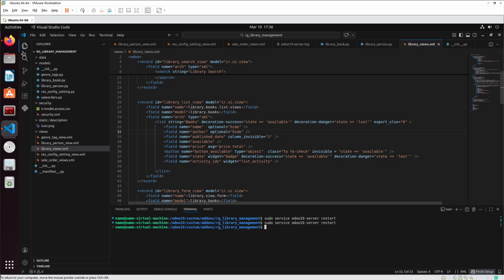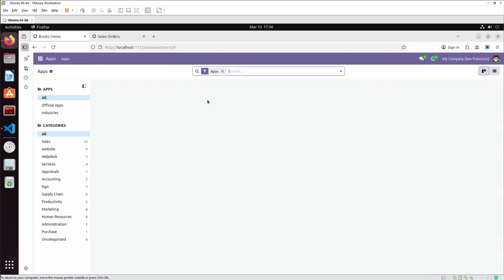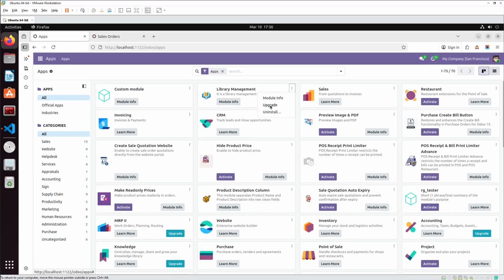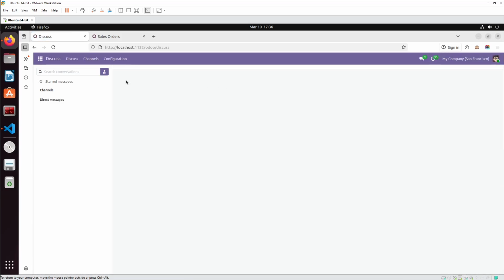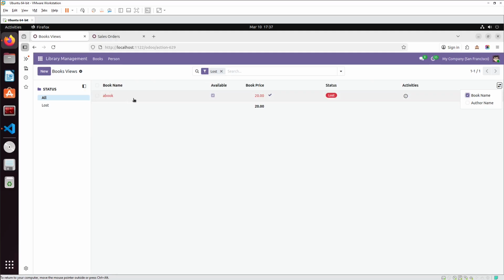I will restart my server, go to the browser, go to the apps, upgrade my module, and then go to the library management. Now you can see the two columns have been hidden. If I go to the top right corner, you can see this icon is shown. Before that it wasn't shown. Here you can see all the fields which have been hidden. Now if I select it, you can see that particular column is shown.